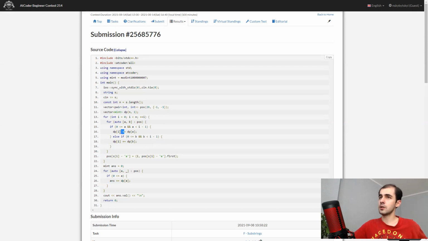And once again, the modding operation gets done automatically because that's not int, that's mint, modular integer. And also we need to update last position, which we do with this tuple syntax or pair syntax. And once again, with computations of answer, we just consider whatever was the last character of our string or subsequence, and we add all strings that end with this character.